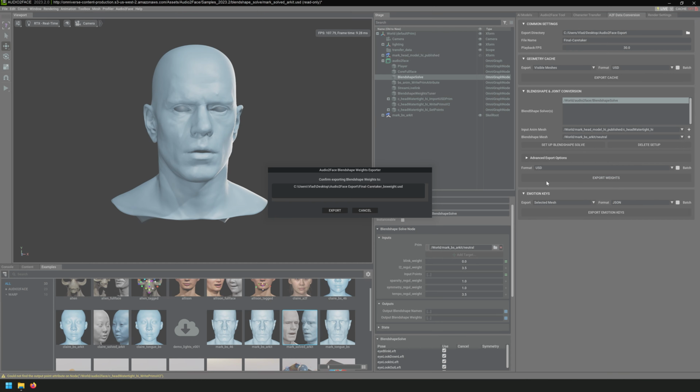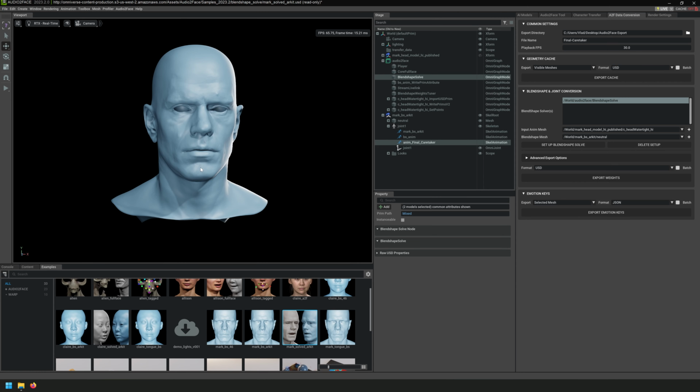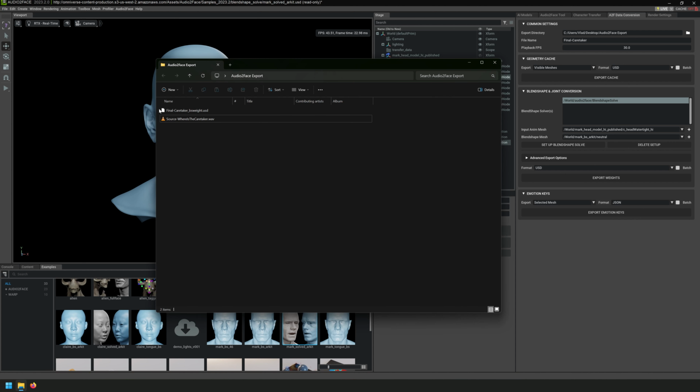So click on export weights. It'll confirm where it's going to export to and what the file name is going to be. You click on export, it'll run through the dialog and you can see it going in the background. And then that should be it for our export. Now let's open up this folder again, and we have our source audio file here, and we also have our USD file, which is our blend shape animation. From here, we can go right to Unreal.